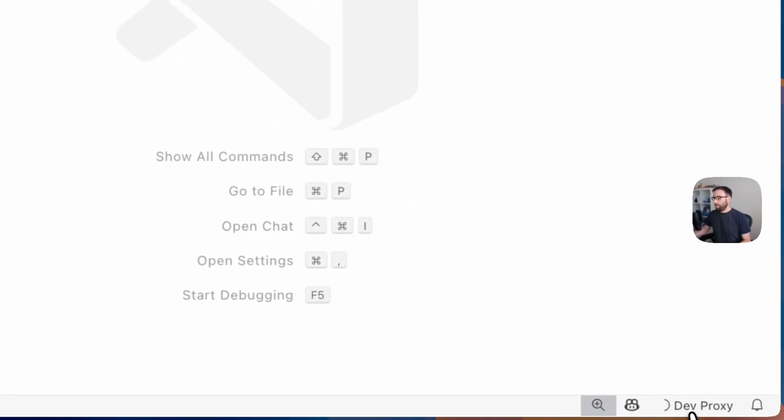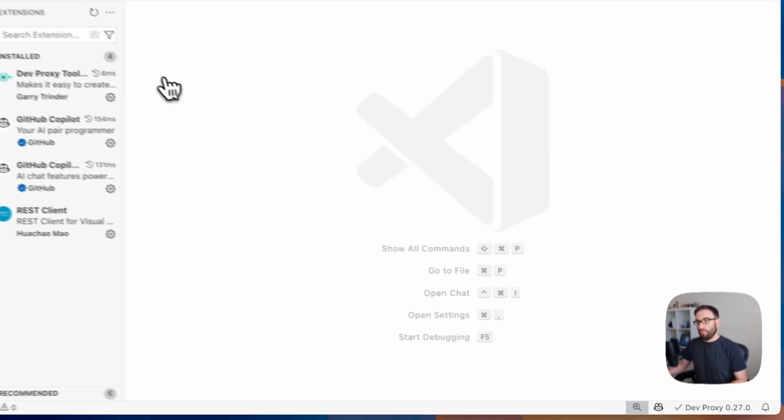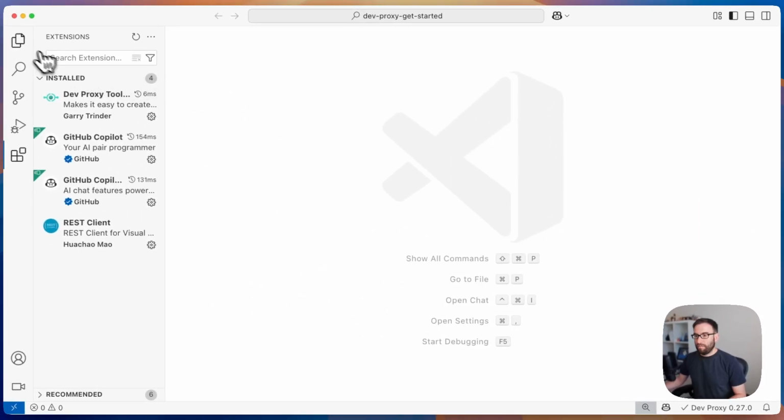And we see down in the bottom right, we're searching for Dev Proxy, trying to find out what version we've got installed. So great, we've got the latest version installed because we've just installed that as well. And we're ready to start using Dev Proxy.